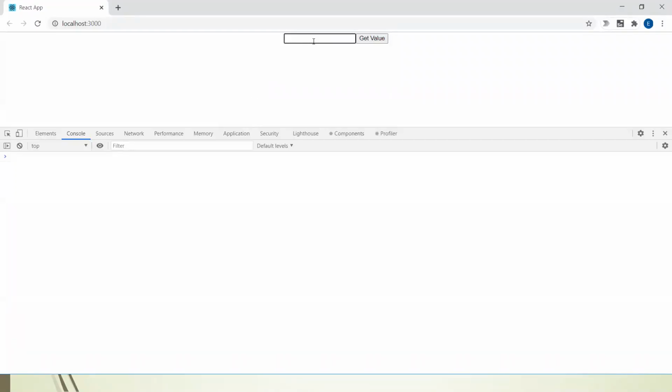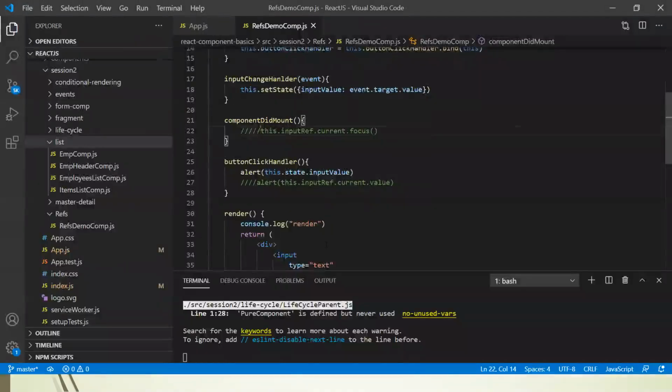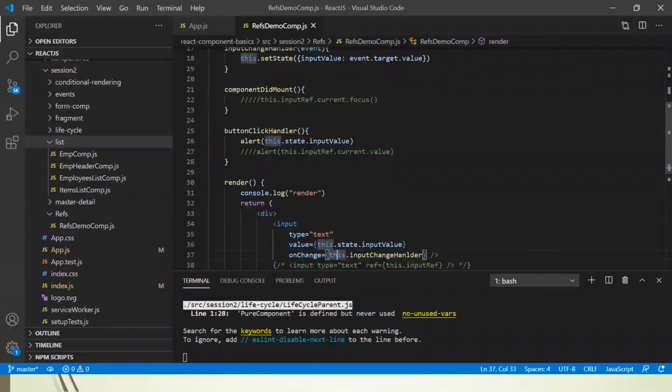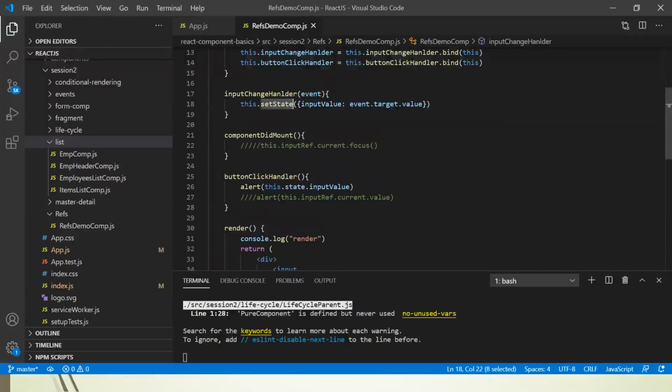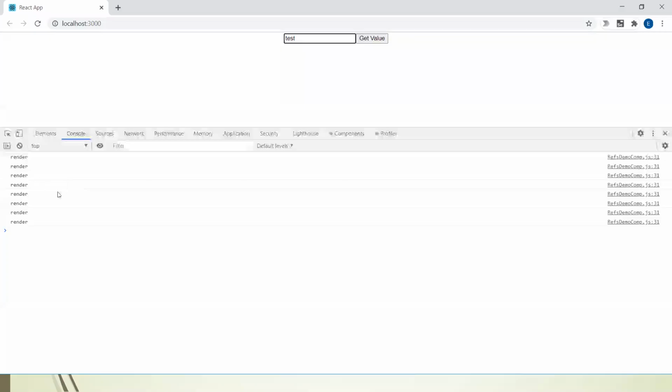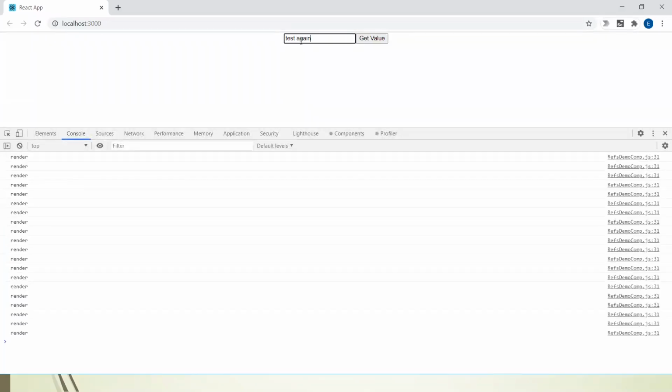So you can identify, this render method is going to execute for every state change or prop change. When I type something, what happens is that the on change event is raised, and as soon as it is raised, I'm changing that state with the value from that input element. Because of that, this is getting executed repeatedly. You can see.